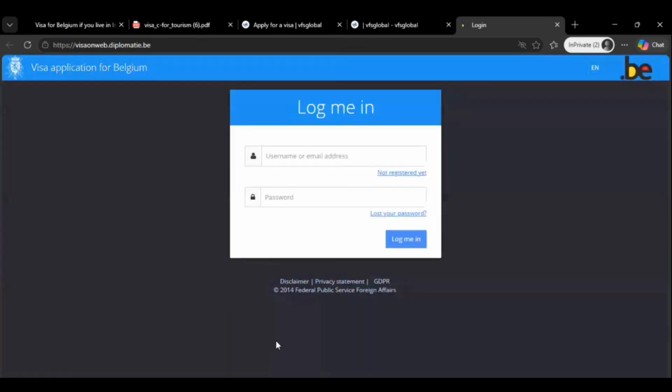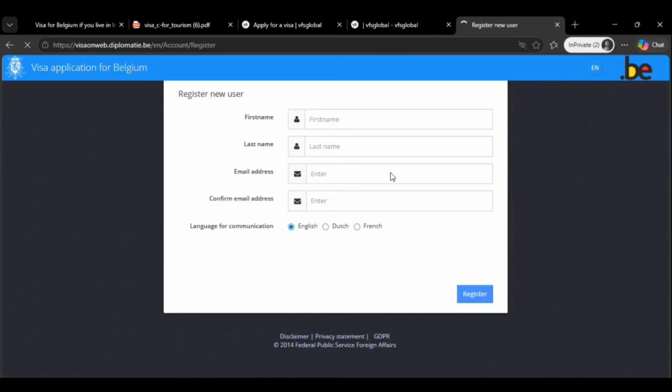So let's begin with the online application form for this Schengen C visa to travel to Belgium, but again it's not going to be fully online. You can fill the application here, but you need to submit a copy of it physically. If you come here for the very first time and you have not registered yet, click on not registered yet. First name, last name, email, confirm and register. So I'm going to do this and then I'm going to see you guys.